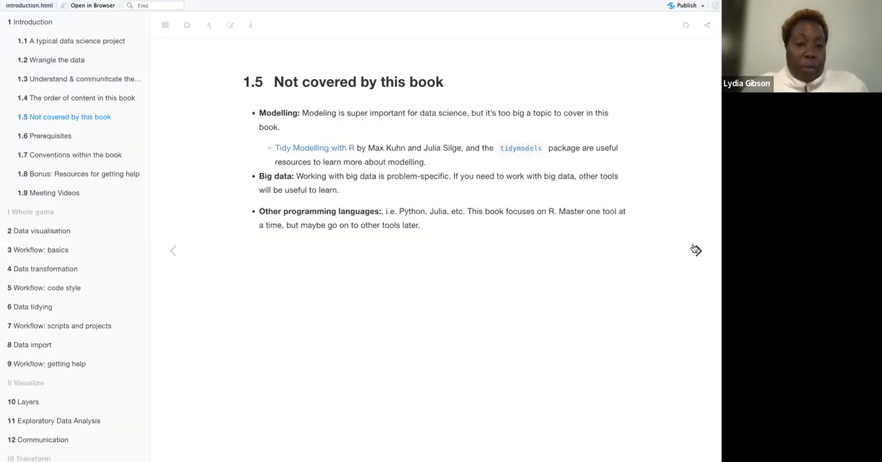All right, so next, what's not covered by this book? Modeling. It's super important for data science, but it's too big of a topic to cover in the book. So you might want to check out Tidy Modeling with R by Max Kuhn and Julia Silge, or the tidymodels package, which is also useful for learning about modeling.